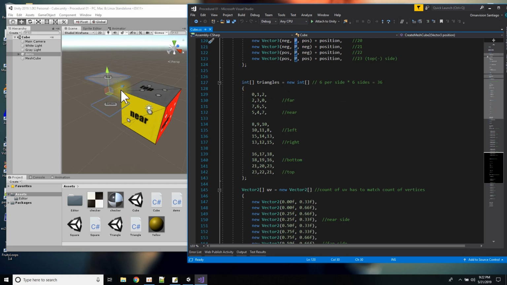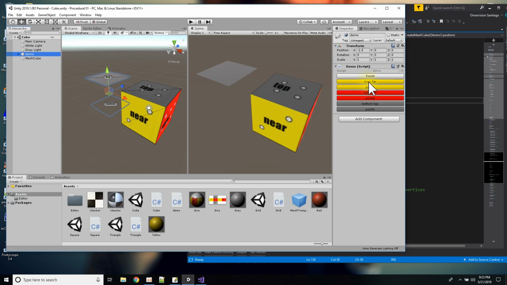So let's see, there's six per side and six sides. So when I have the triangles, here I have 1, 2, 3, 4, but I'm gonna have to specify by the points. These are the points I'm gonna specify by. So let me just show the far and the near again, and let me show the points.